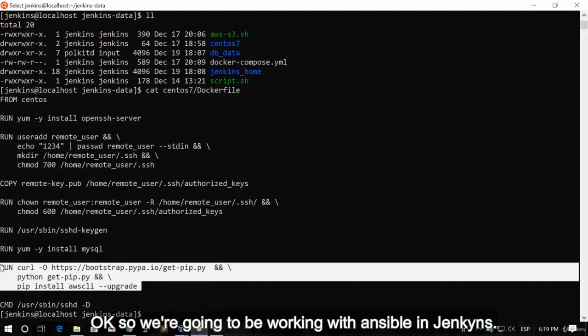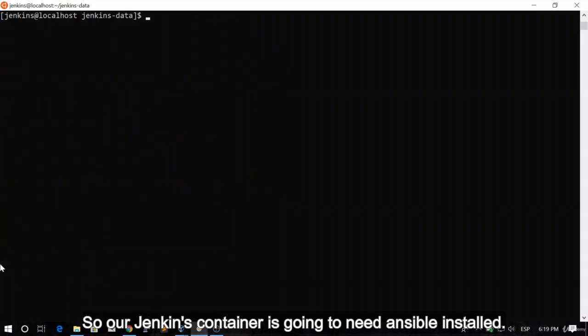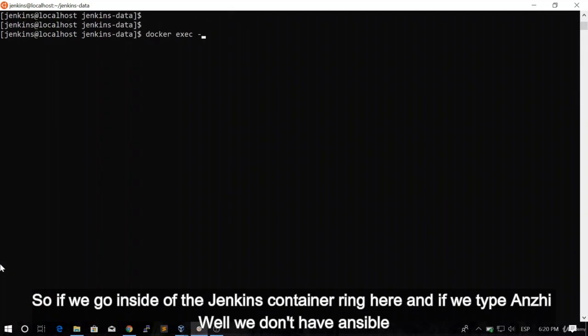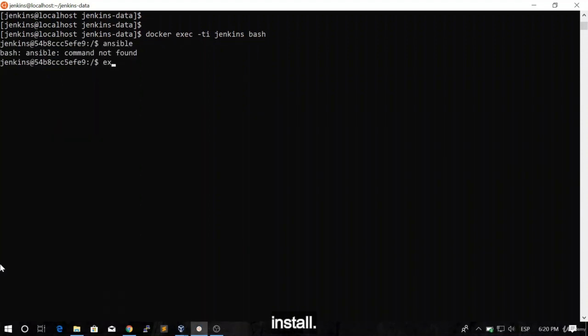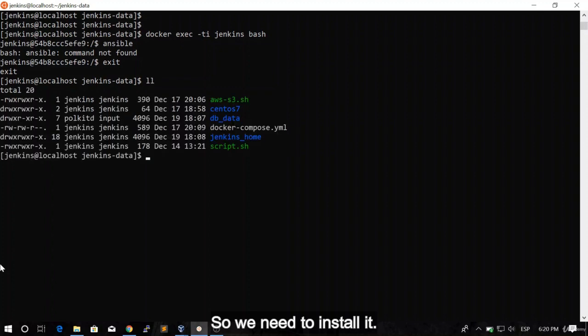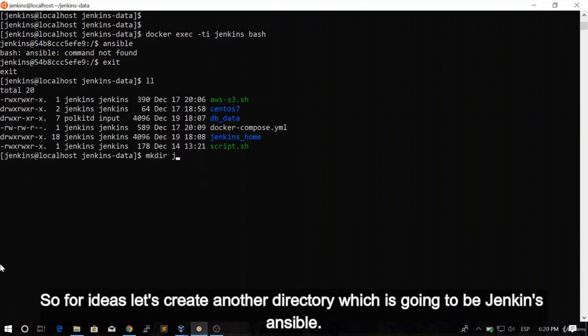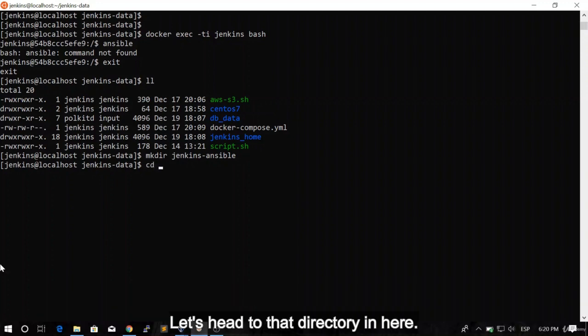Okay, cool. So we're going to be working with Ansible in Jenkins. So our Jenkins container is going to need Ansible installed. So if we go inside of the Jenkins container in here, and if we type ansible, we don't have Ansible installed. So we need to install it. So for this, let's create another directory, which is going to be jenkins-ansible. Let's head to that directory in here.